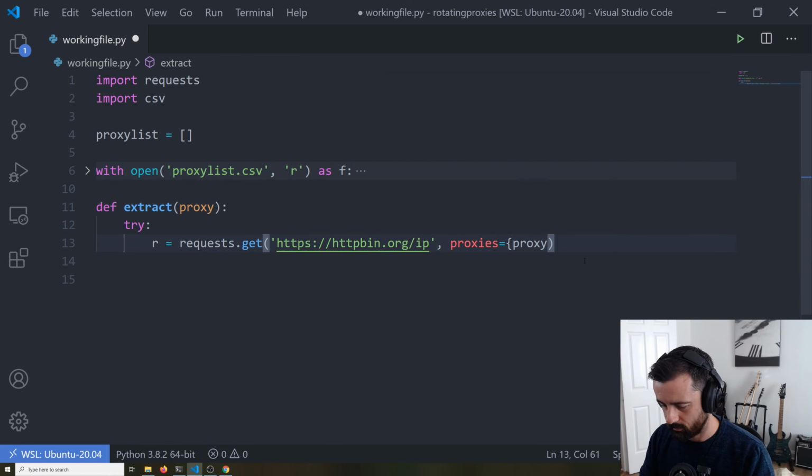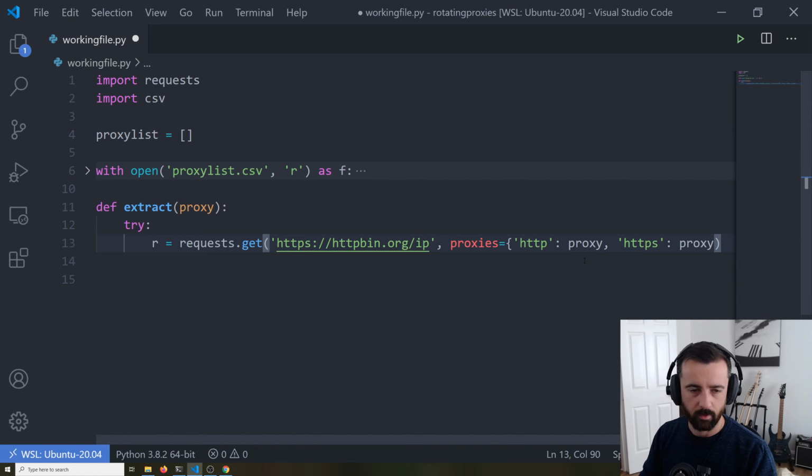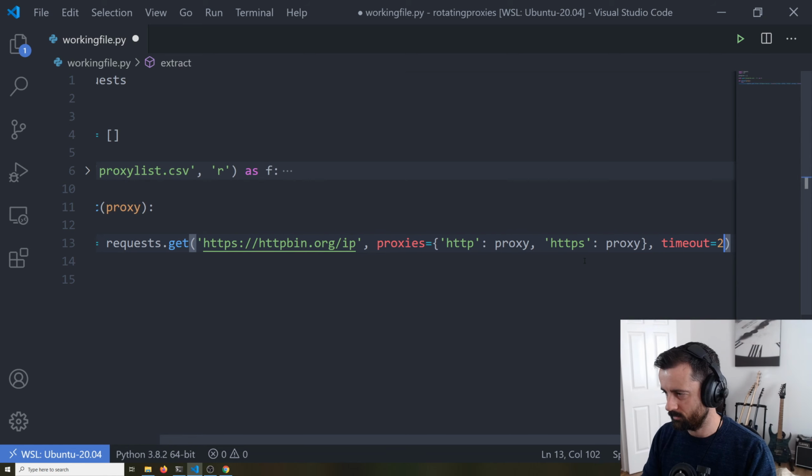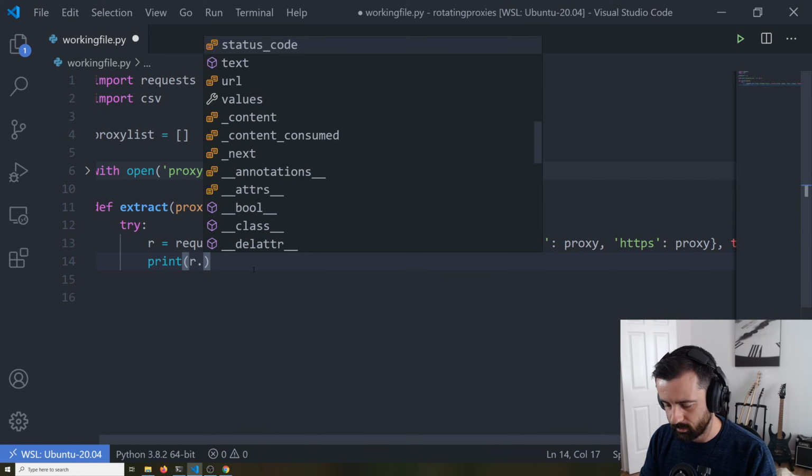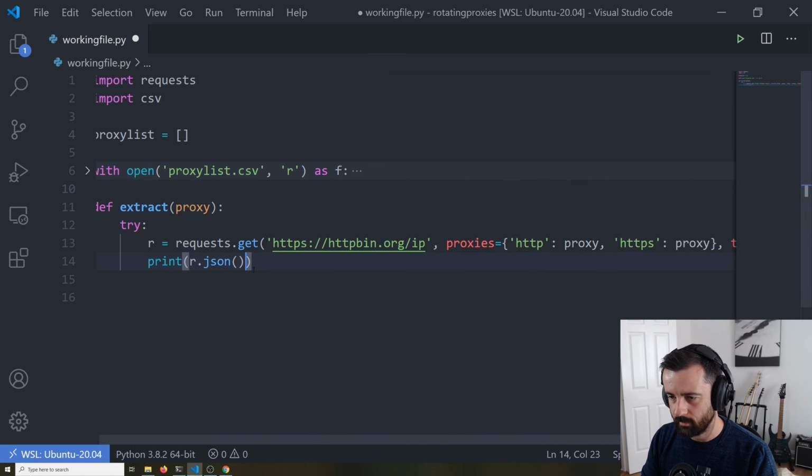Except what we need to do is we need to do the HTTP, and we'll do HTTPS, just so it works like that. Close our dictionary, and timeout, I'm going to lower this to 2 because there's quite a lot to get through and most of them are going to fail, I think. Okay, so if that works, we want to print our r.json, so the response from the website which we get, and then after that I'm just going to say working, just like that. We'll add a little dash in there so we can see that's all good.